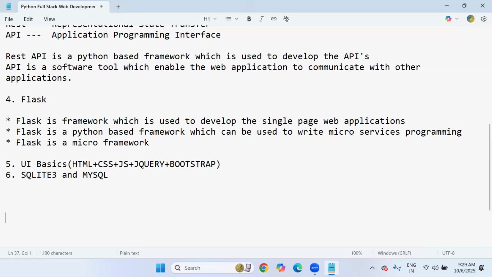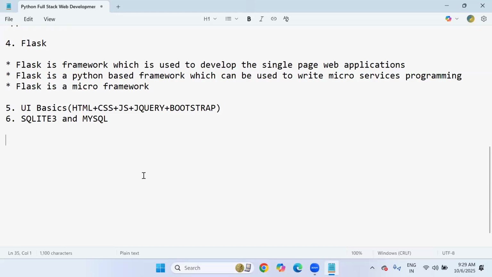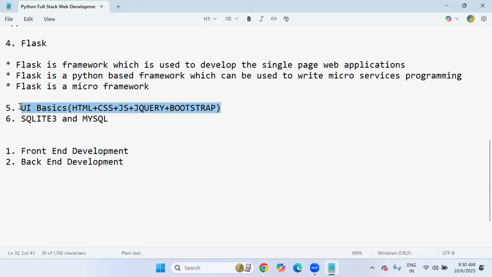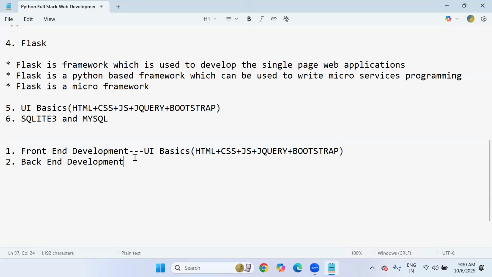For example, in full stack development, a full stack developer must be aware of both components: front-end development as well as back-end development. Front-end development means what? Only UI basics like HTML, CSS, JavaScript, jQuery, and Bootstrap come into front-end development. UI basics.